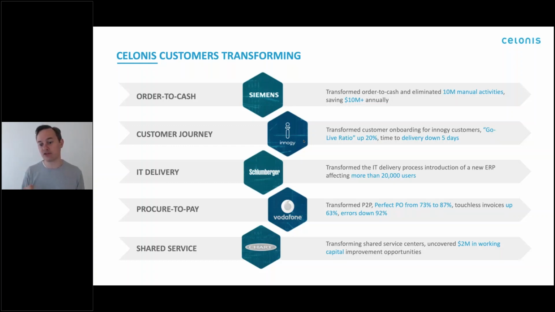all the range of businesses and geographies to a consolidated shared services purchasing process, where they improved what they call the perfect PO, which is a PO which requires no manual intervention, and drove up touchless invoices, where the invoice comes in from the supplier and they can process it automatically without human intervention, which improved their error rate by over 92%.